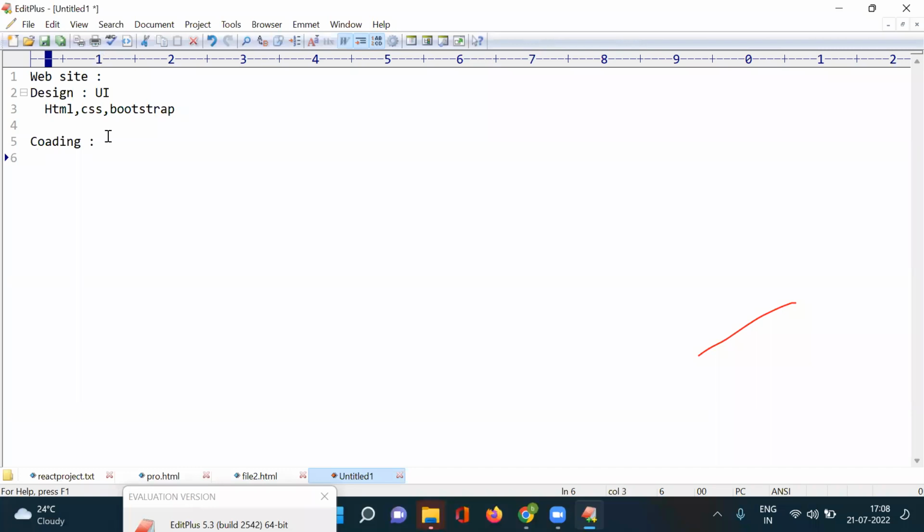Every website contains two types of coding. One is client side, another one is server side coding. So every website contains two types of scripting. The first one is client side script, the second one is server side script. Here, what is client side script? It is a script which executes in the browser. We call it client side script.